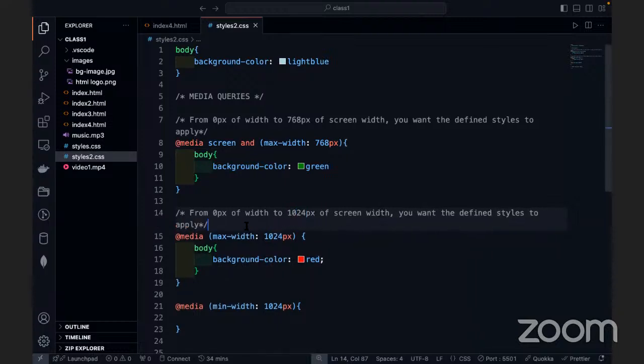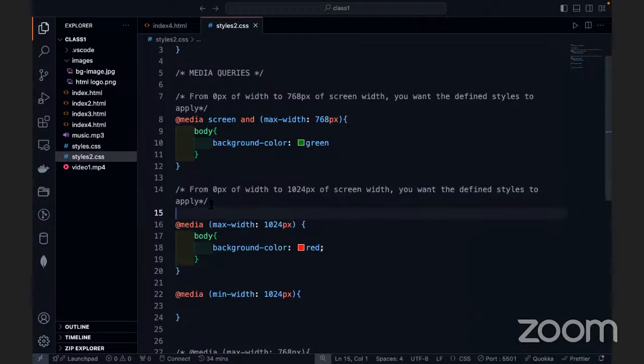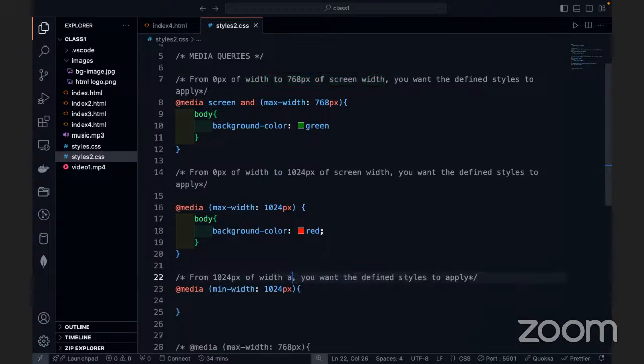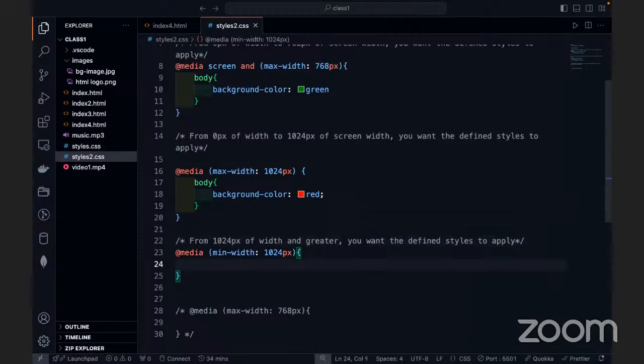1024. Yeah, so you want this to apply. And if you come here, what you are saying is that from 1024 pixels of width to the largest screen width, from 1024 pixels of width and greater. Yeah, so you can use that word, from 1024 pixels of width and greater. That's beyond anything beyond 1024 pixels. You want the defined styles to apply. So that's what it is.